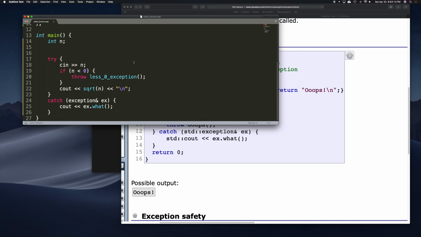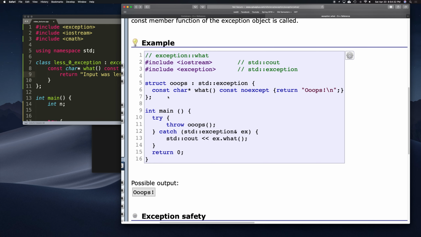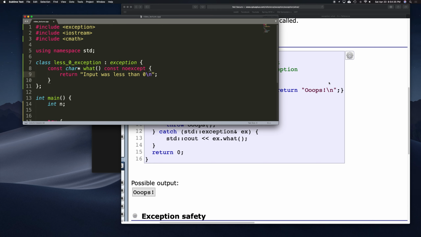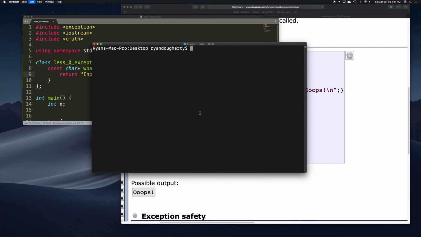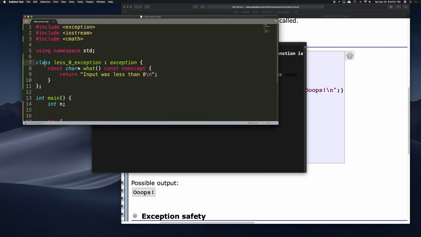Do I need the const no except in here? Let's see. I don't think I need to. So the const here is something different than the const here. This const says I'm not modifying the exception, and the no except means that this code inside here is not going to throw an exception. But that shouldn't have any issue. Let's see. Because I inherited directly. So let's see.